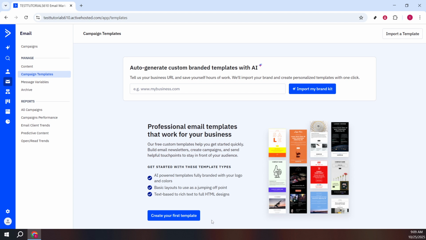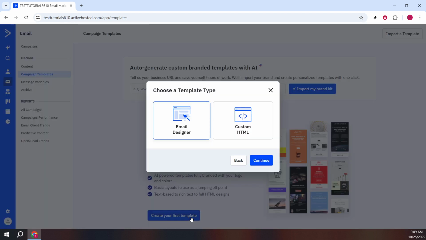Once you're in the Campaign Templates section, look for an option that says Create Your First Template and click on it. If you've already created other templates, this might instead display as simply creating a new template. This step is where your creativity starts to take form as you choose what your email will fundamentally look like.